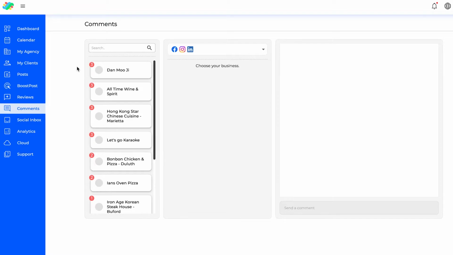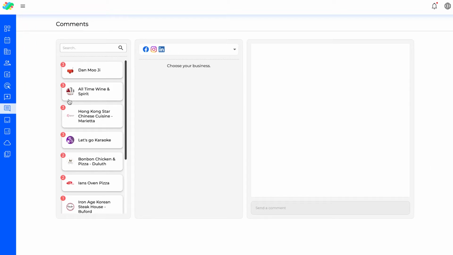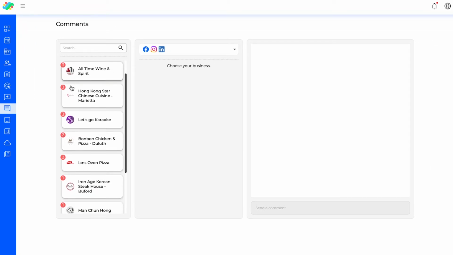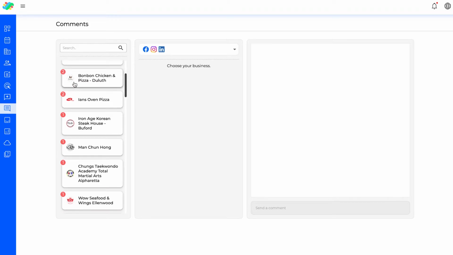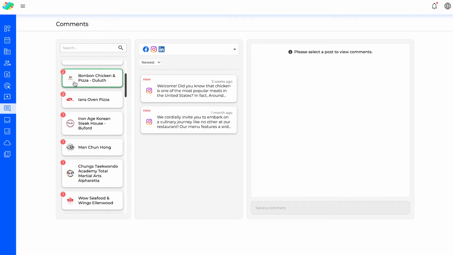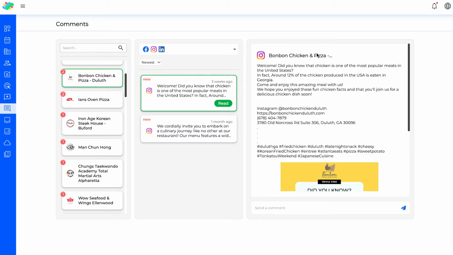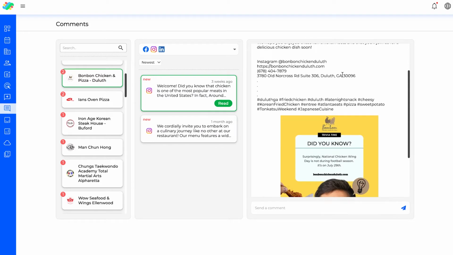Now, let's navigate to the comments section located on the left menu. Here you will find all your businesses, with new comments highlighted by a red notification icon. The number next to the icon shows how many new comments you have received for each business. This also applies to reviews.